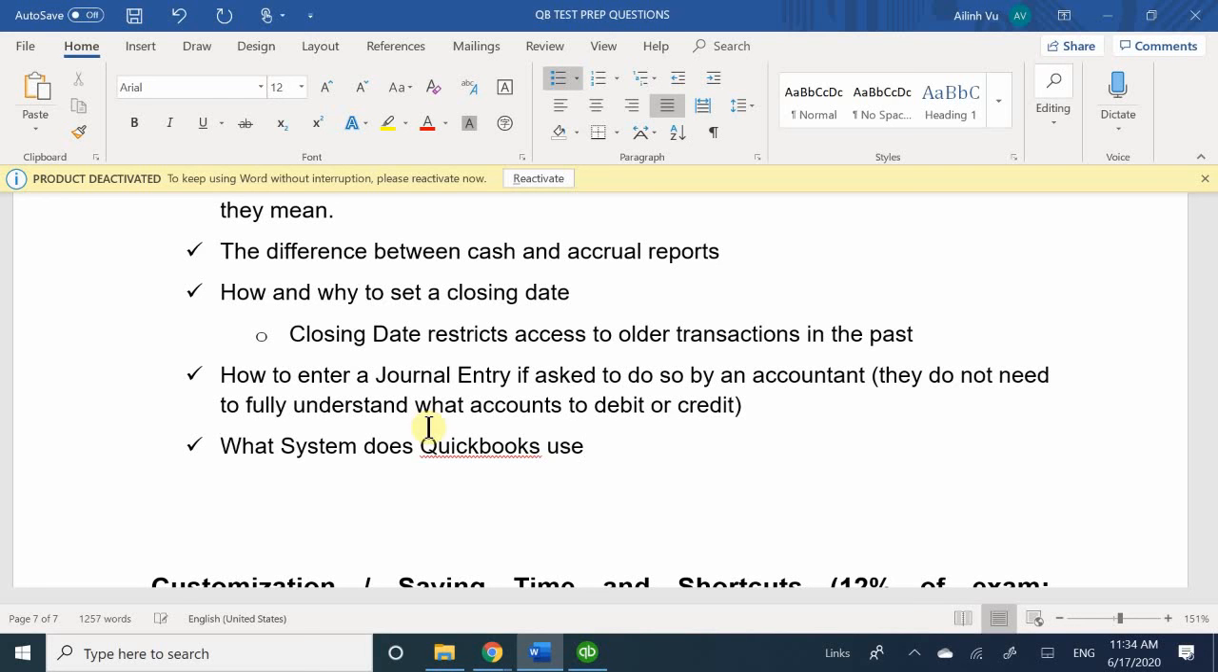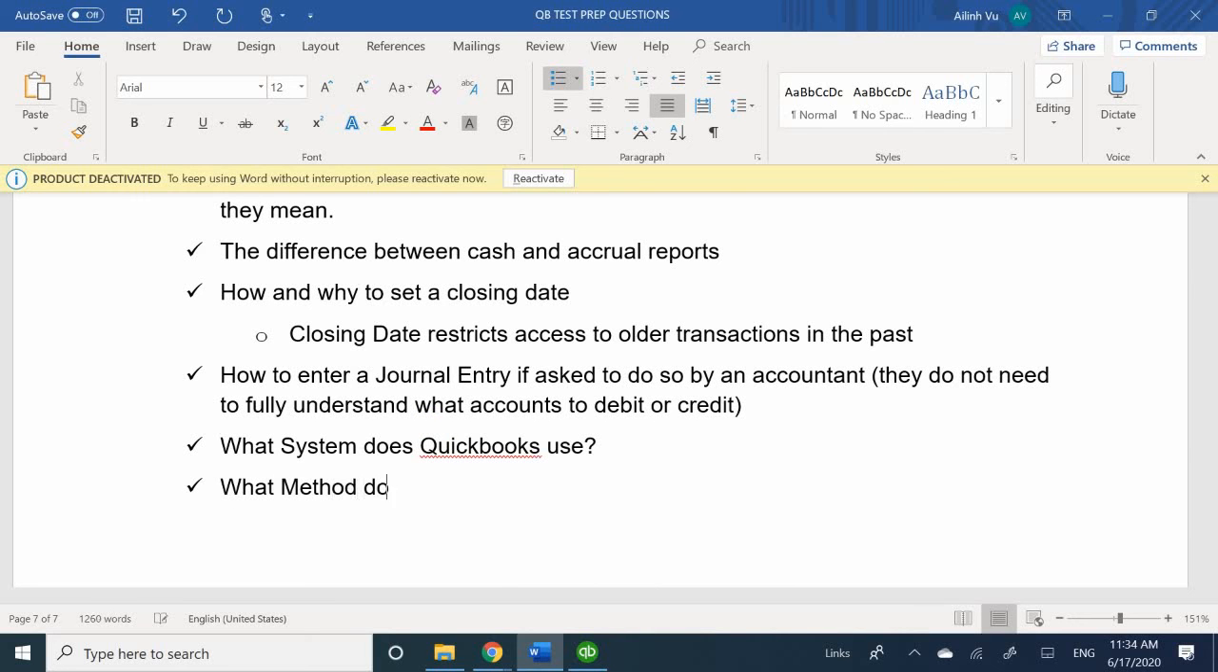Okay. What method does QuickBooks default to? Accrual. Can you change it? Yes. How? In your reports, or you can do it in your company preference settings. Under the tabs, reports, yes.